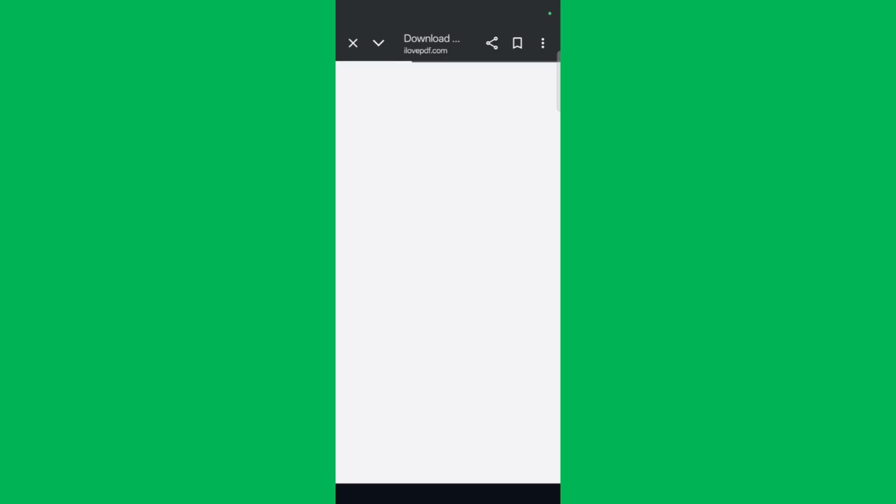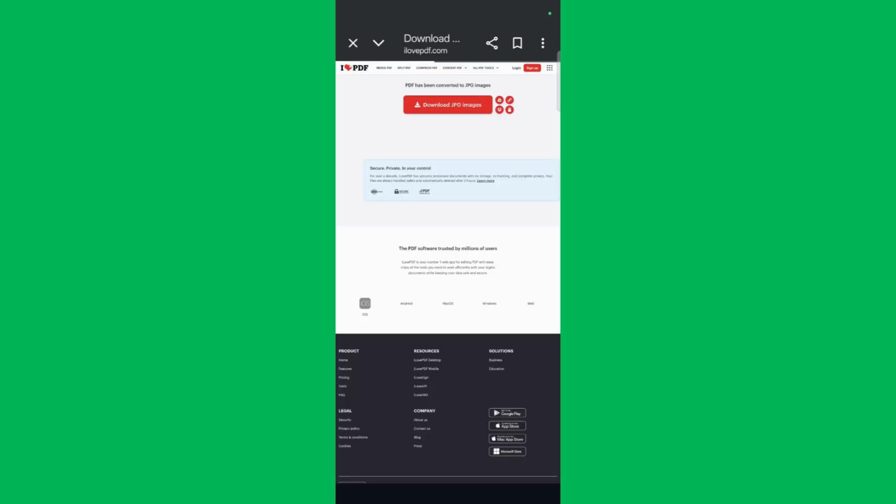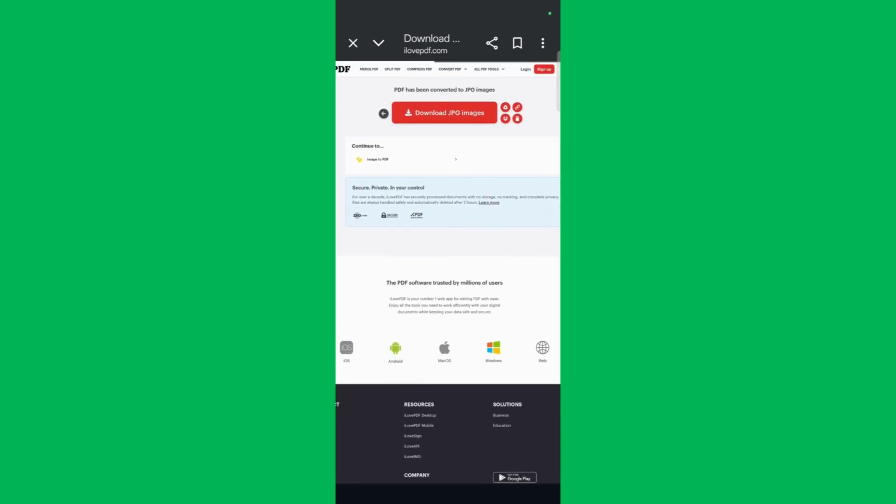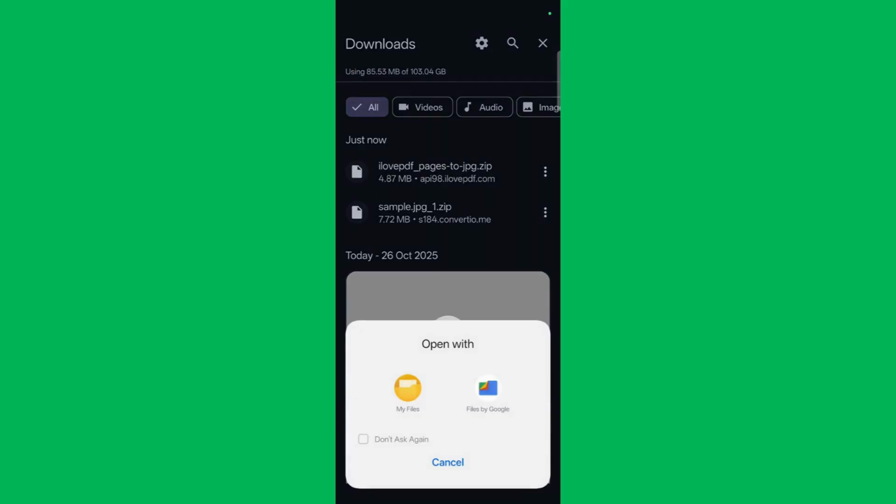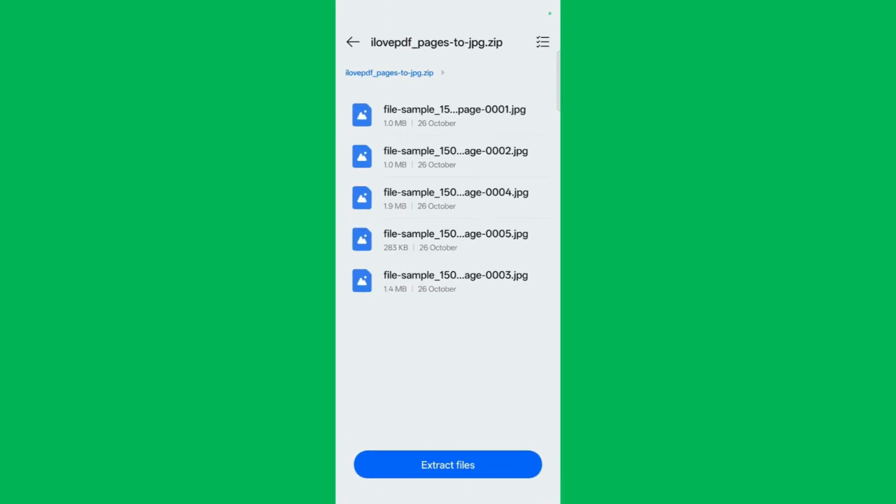Once you click onto this button, just wait for the download link to be generated and click onto this download JPEG images button right here, and you can see that the download has started and it is a zip file. Now open this zip file and it will contain all of the 5 images of the pages.